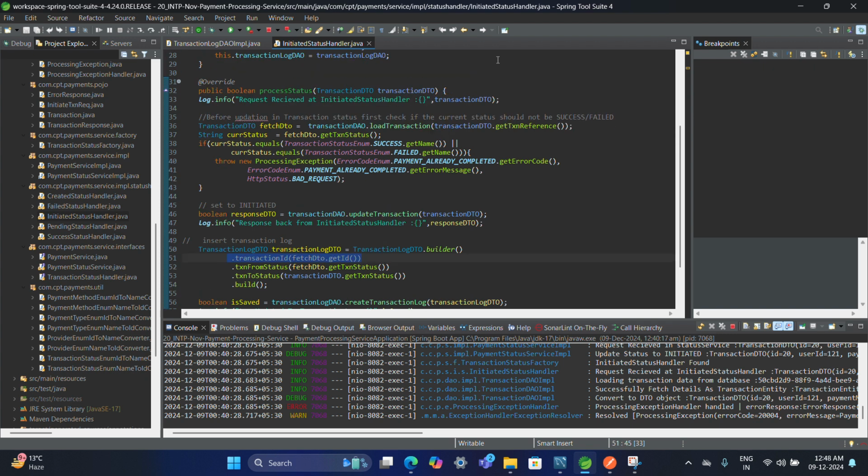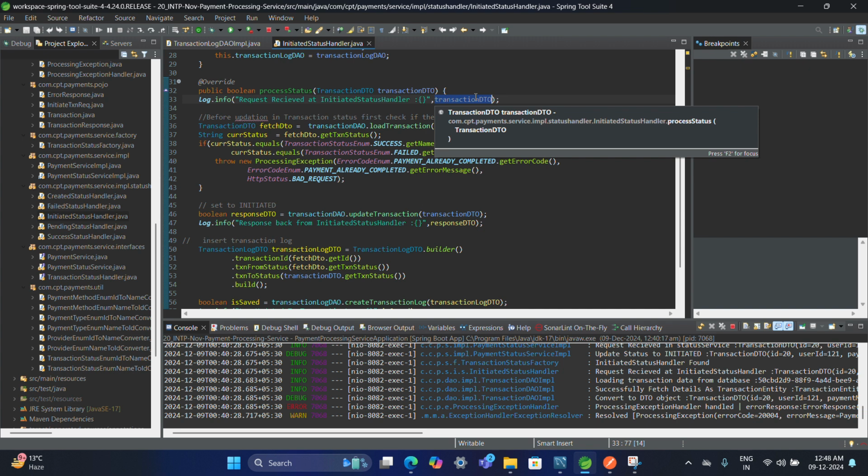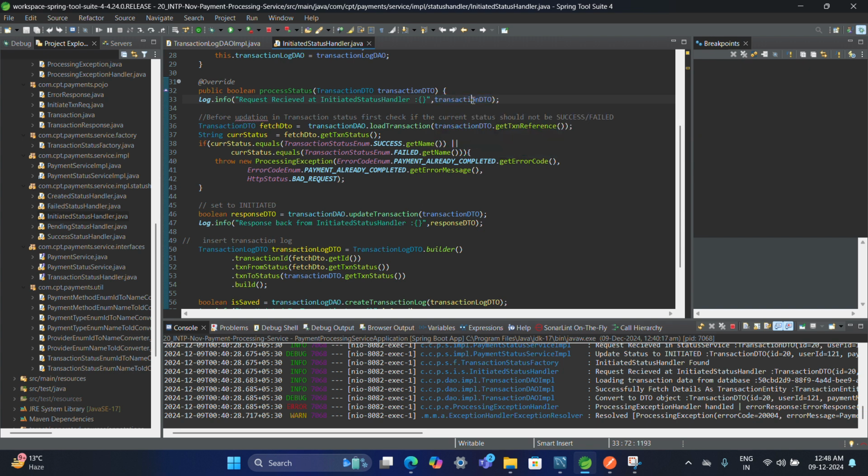From status we also get from this transaction log DTO, because this is the only object now which is going to be converted into an entity and then saved into the database. We have only these details. In every update we have just this object, and whatever fields are in this object, we are going to update them here. So from status and ID we fetched successfully. It is not working for the created status handler; there it is another logic, and I am going to explain it also. But after created, for initiated, pending, success and failure, all the logics are the same.